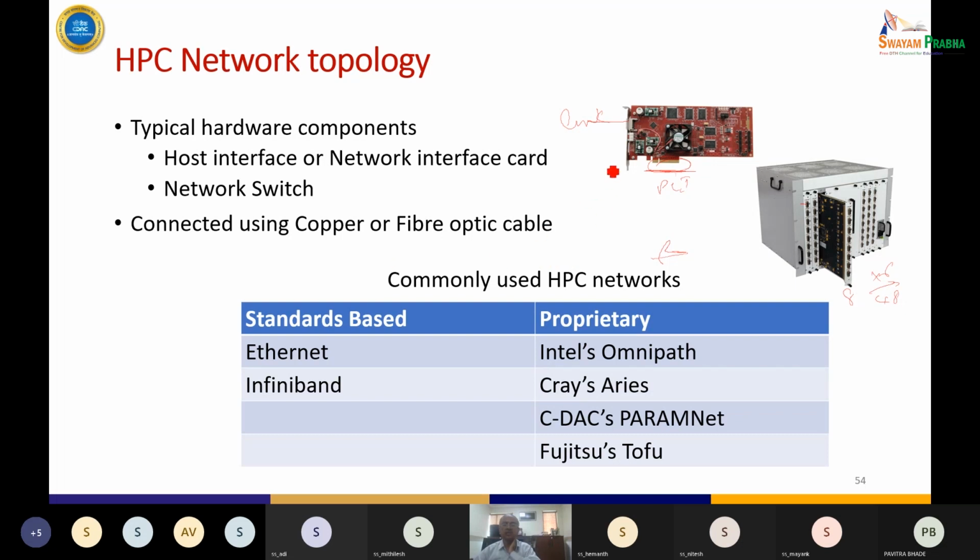What are the links? How does the cable go from here to here? It can be either copper or fiber. Fiber goes longer distances; copper is a few feet, a few tens of feet. Now what you can use for HPC could be standard based, like Ethernet and InfiniBand, or proprietary: Intel makes OmniPath, Cray makes Aries, CDAC has its ParamNet range, and Fujitsu uses what is called Tofu. These are some of the commonly used networks.